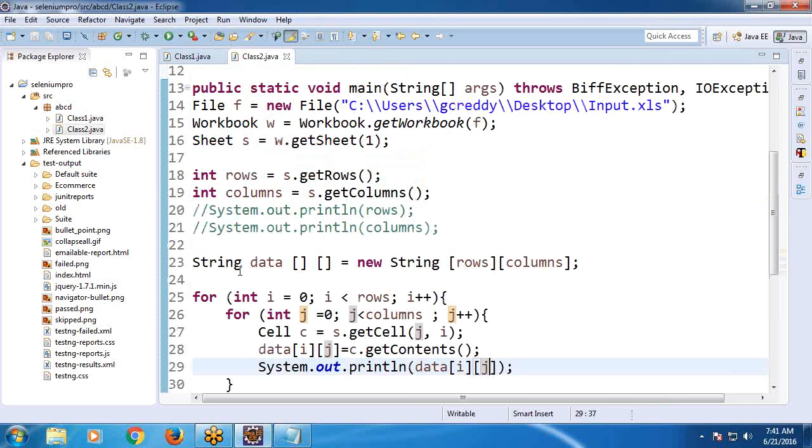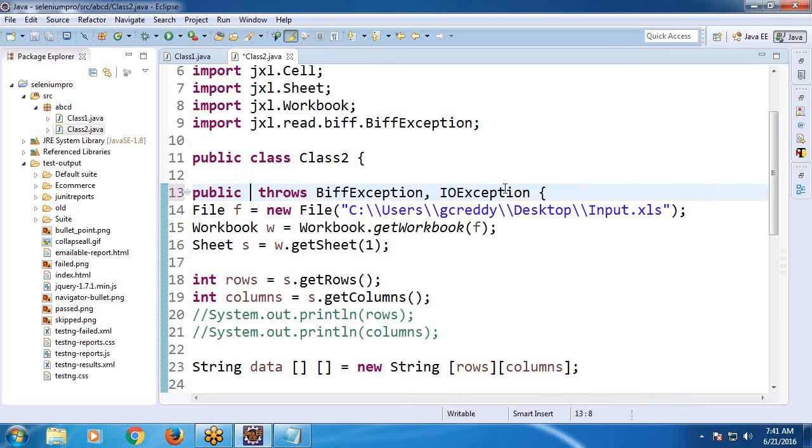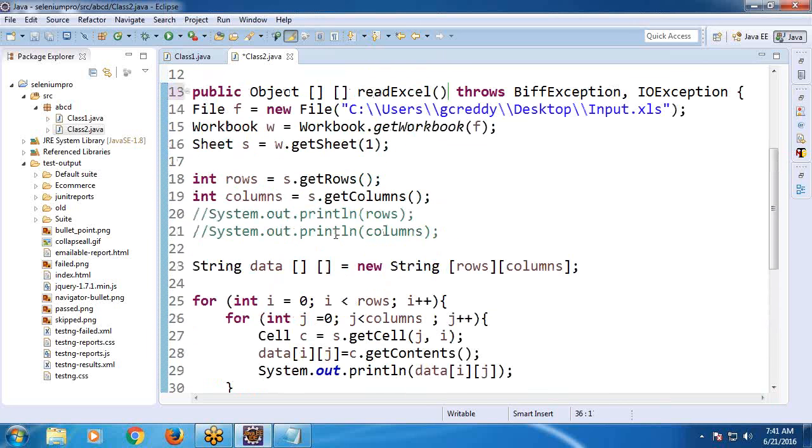Next, remove this main method and create a 2D object array. Public Object, capital O, open square bracket, two square close brackets, 2D. Next, any meaningful name, suppose readExcel. Next, a return statement is required. See, it returns data. Return data.